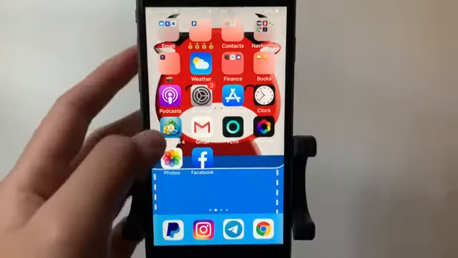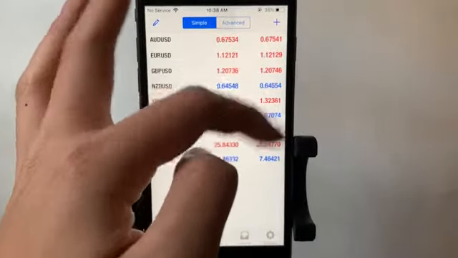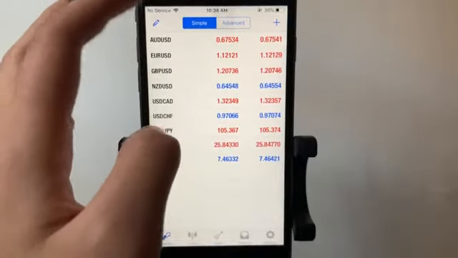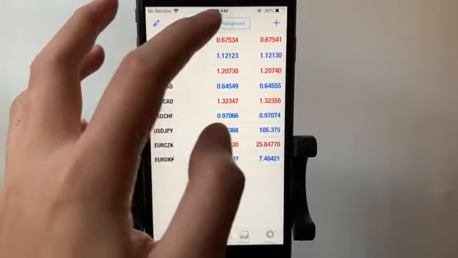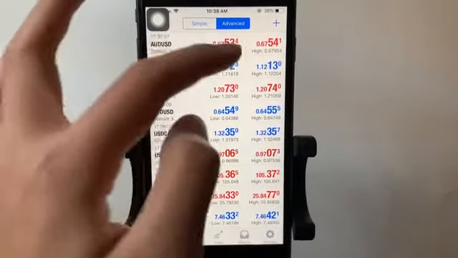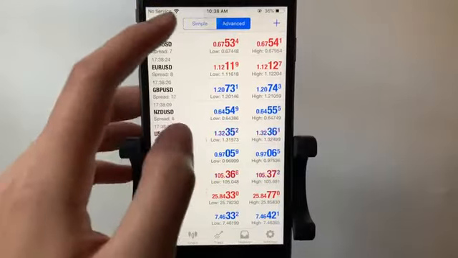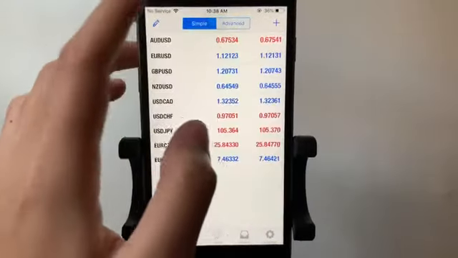of the watch list. In the simple version, you only have the pair, the buy price, and the sell price. On the advanced tab, you have the same thing, but then you also have the time and the spread. The spread, we can go into more detail later on, but you don't have to worry about that right now.